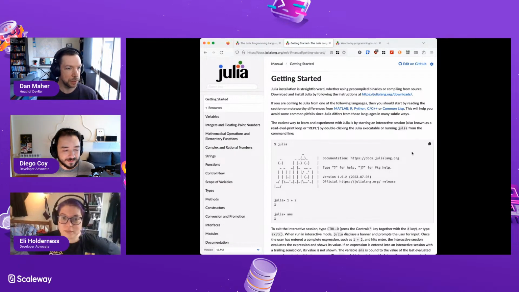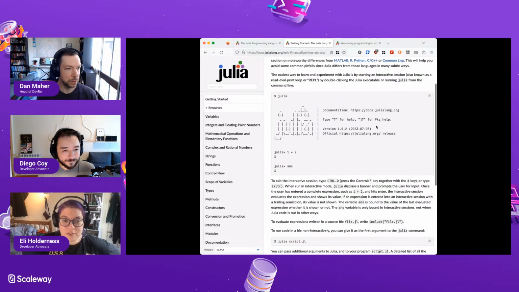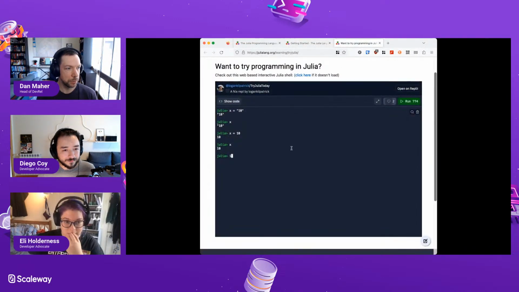Okay, getting started. Julia, 1 + 2. Okay, let's try that. 1 + 2. What about if we do it like this without spaces? Well, that appears to work. What if we do strings? This plus that.